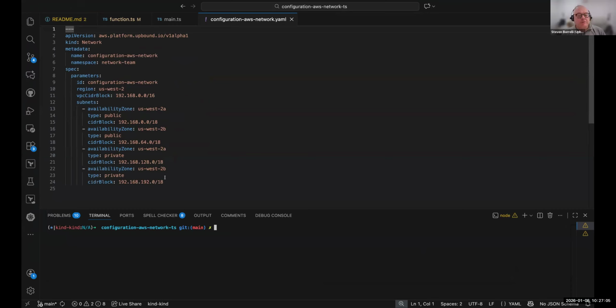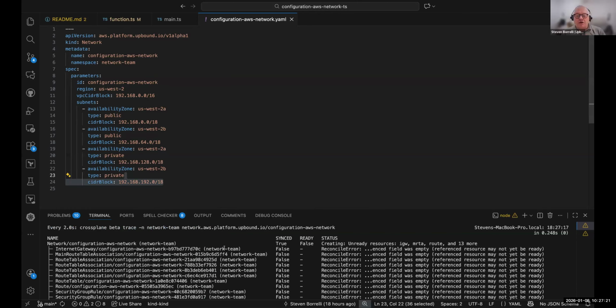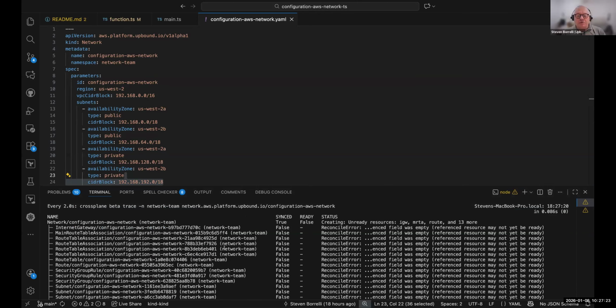So the first thing I'm going to do is take an example from our AWS network configuration and just apply it, just so we can get that going. And we'll just start creating that in the background, and I'll just start talking about what we're doing here. So we're just going to create, and the VPC is all the way on the bottom. So once it gets created, everything else will start.